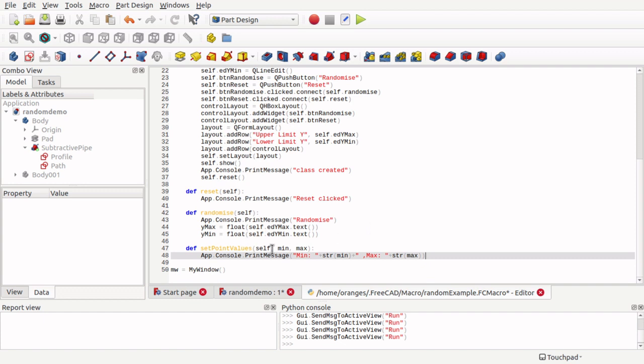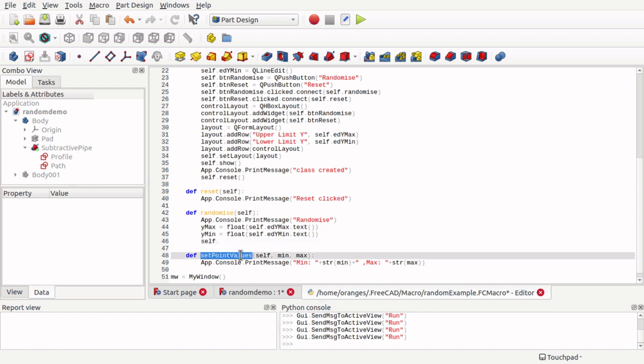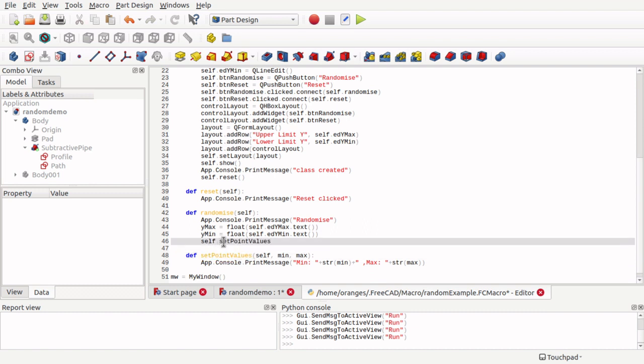At the moment that's not being called, so I want to call it. So I'm going to call it from the randomize. So I call self.setPointValues, and I want to pass in ymin and ymax.